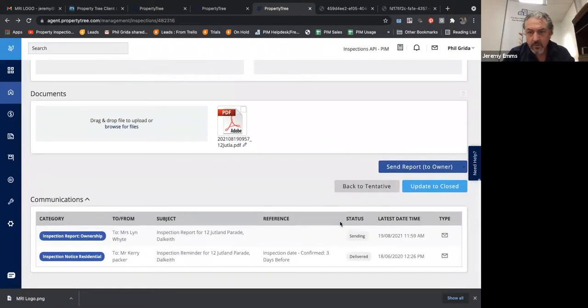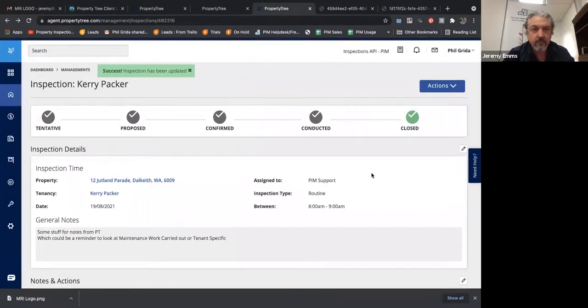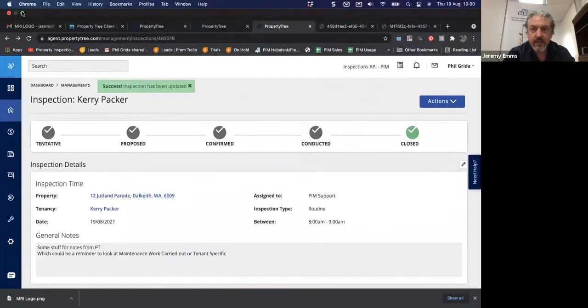Once that's sent and done, I can then update it to closed. See the record that's in here, update to closed, close the inspection, it's all sorted out. So that's really what I wanted to cover off today as far as the workflow between Property Inspection Manager and Property Tree, and just showing you how everything ties together.